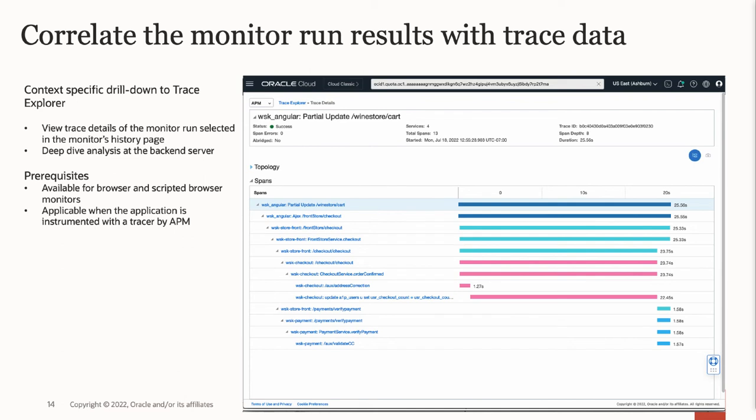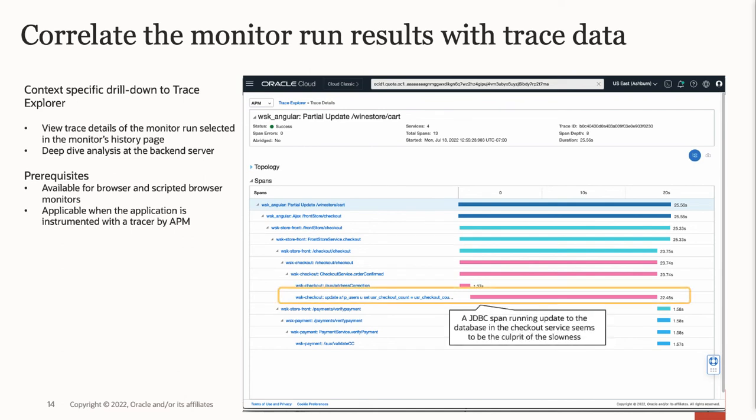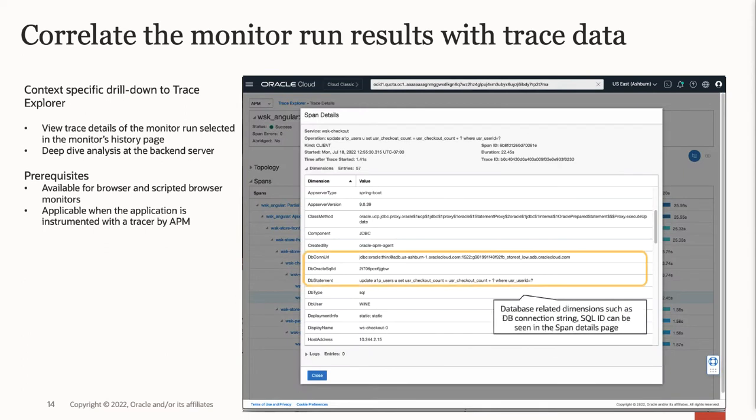And from here, it's straightforward to spot the issue. One of the spans was taking 22 seconds. From the operation name, you can tell it is a JDBC span, and it seems to be a database update which was done as a part of the cart update in a checkout service. So this seems to be the root cause of the slowness, but you can also see the database related dimensions from the span. Click to open Span Details page where you can see the diagnostic details of the span, which includes database connection string or SQL ID that you may want to use to further diagnose the database.